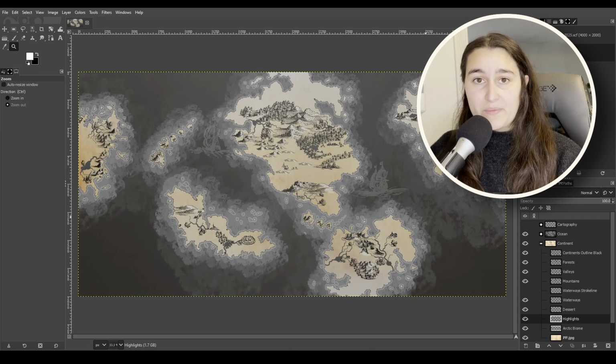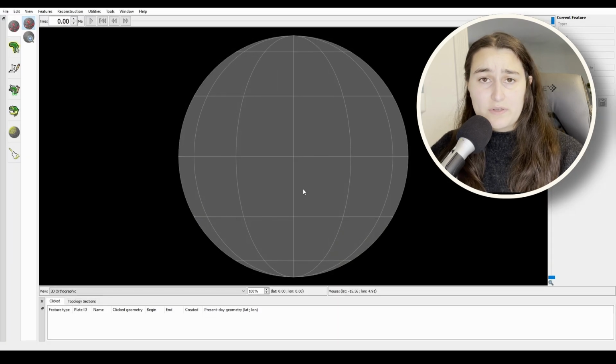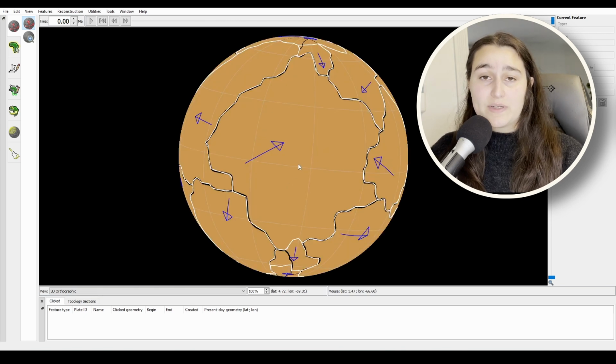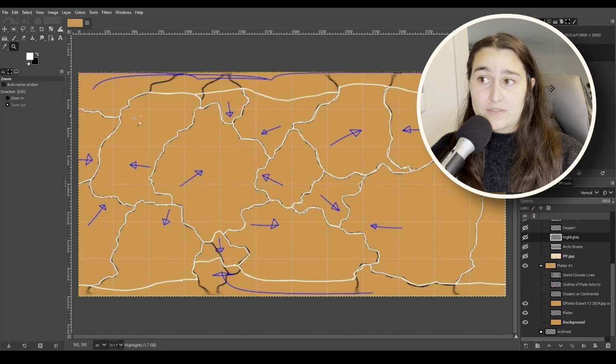So to map out my tectonic plates, I used a software called G-Plates, and the tutorial below actually walks you through how to create it yourself. After adding the directionality and the outlines for my tectonic plates, I exported it as a 2D document, and then I uploaded it into my GIMP project. So this is what the 2D model of my globe looks like.